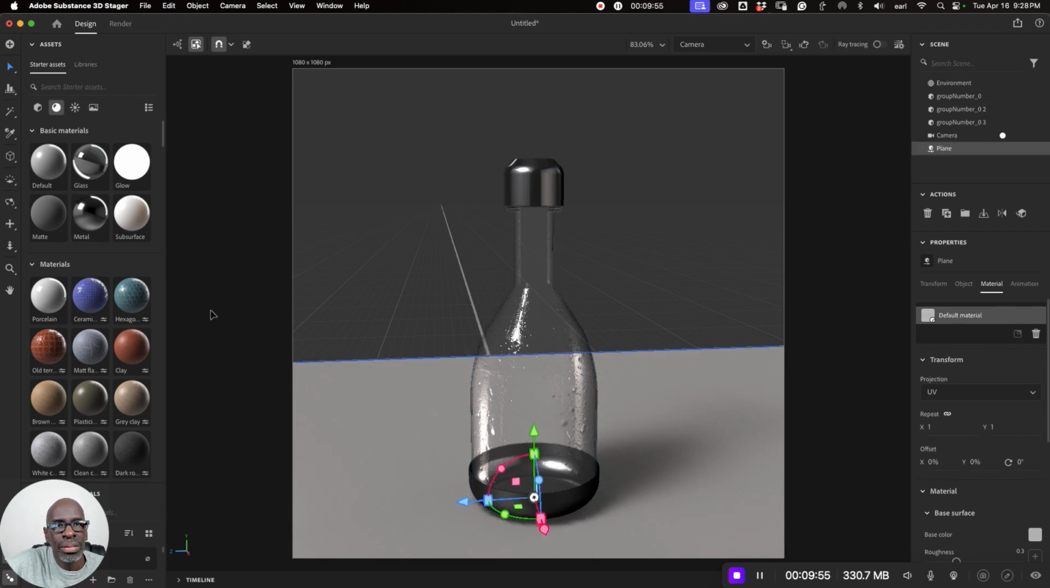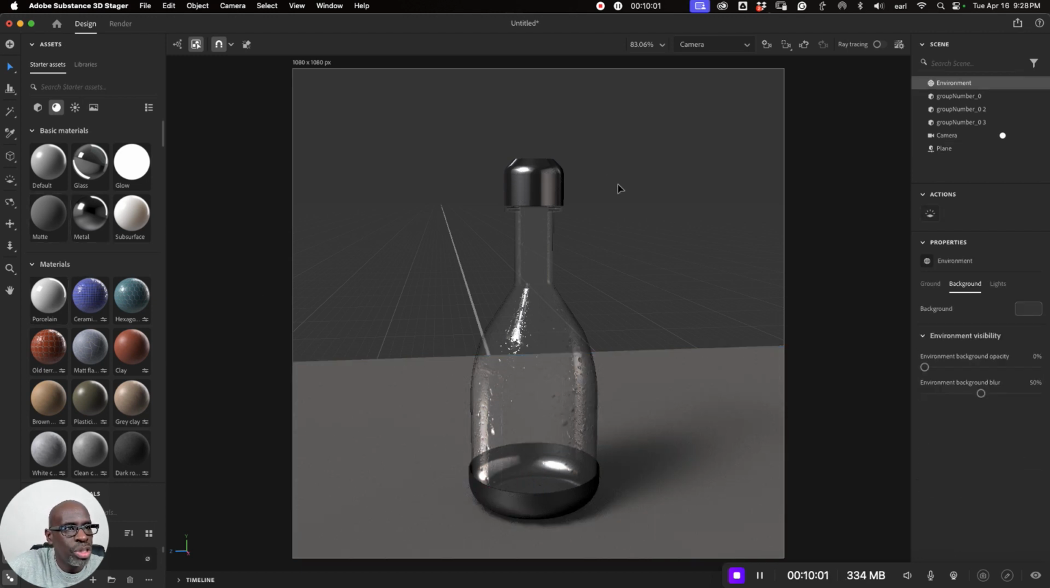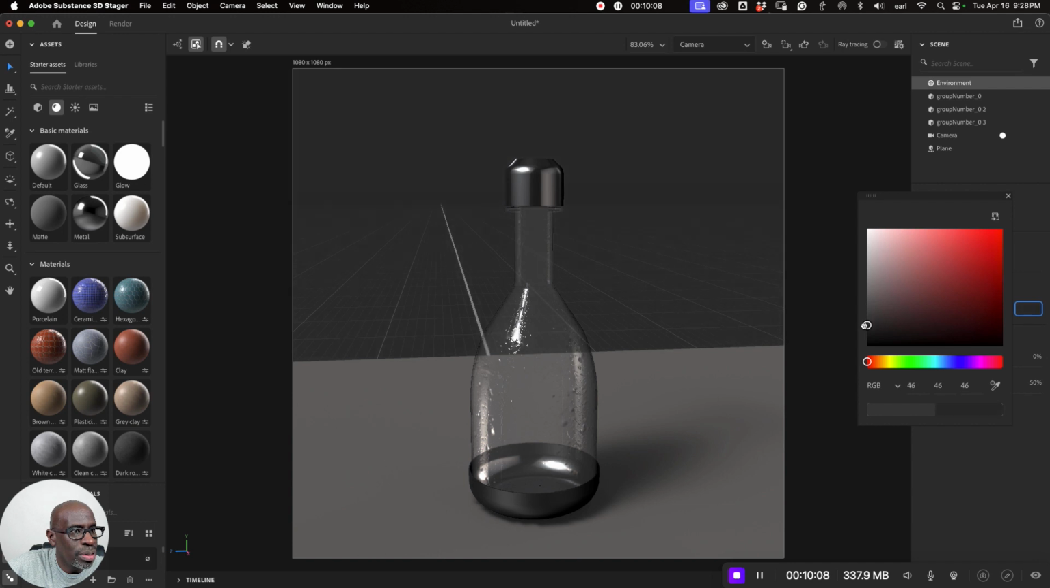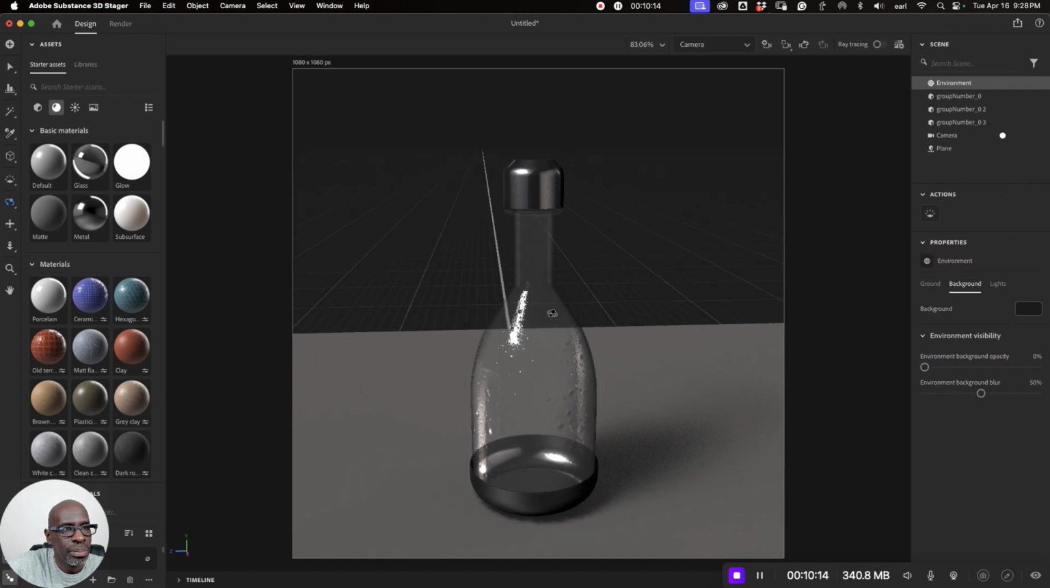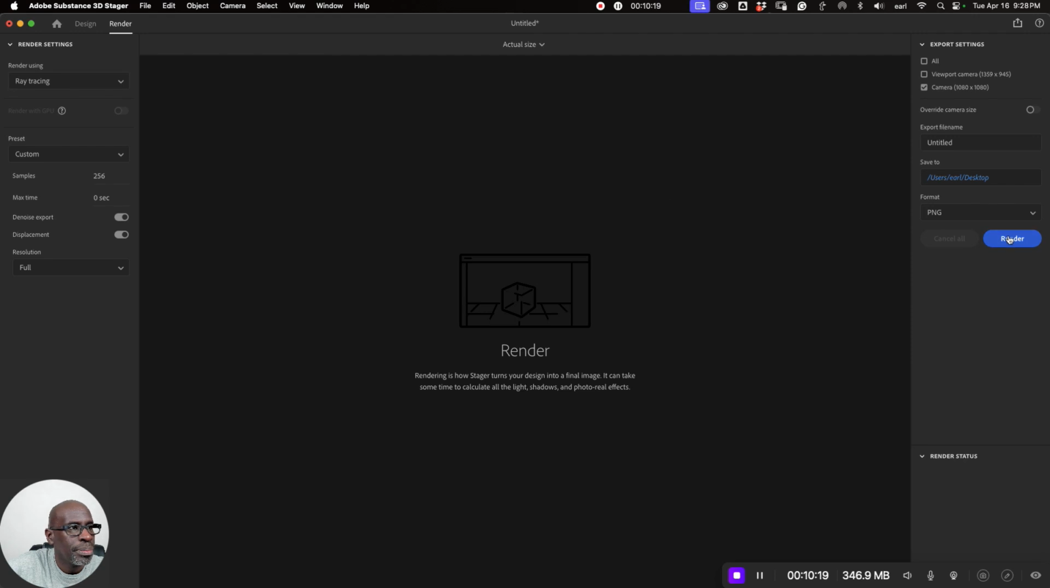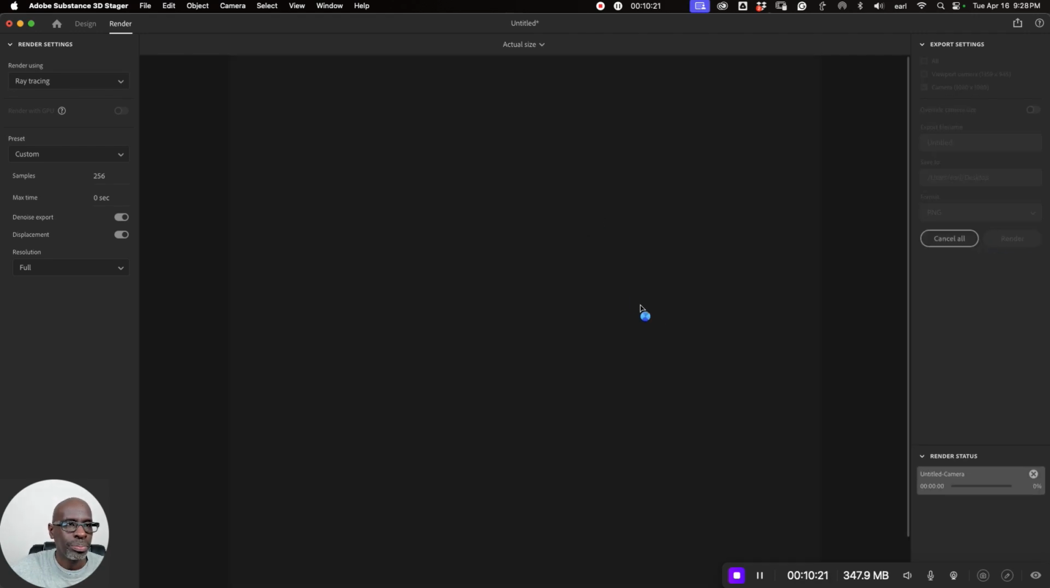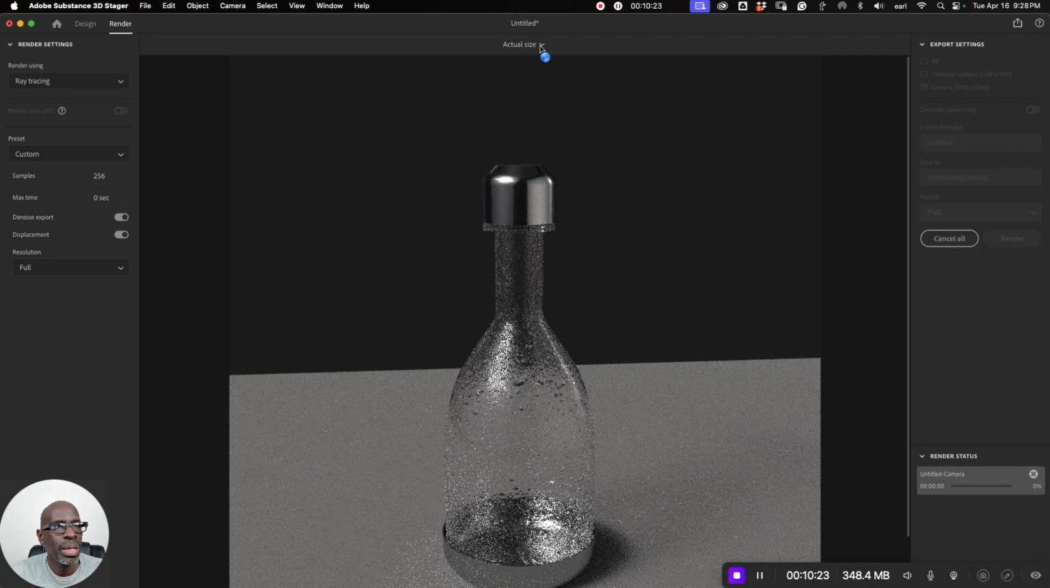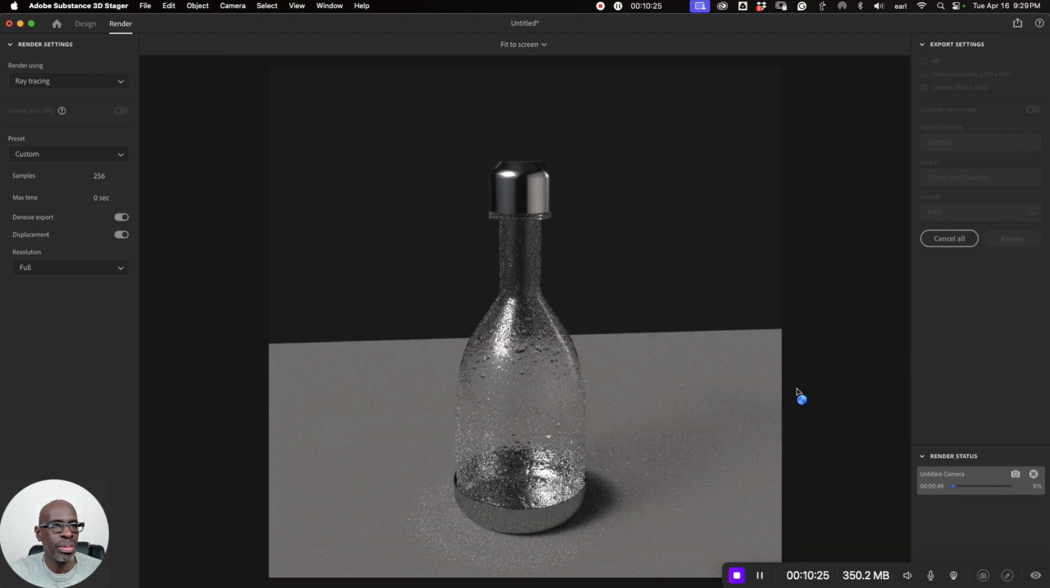Let's give this something. Let's give it this matte there. Let's change our background, let's make that even darker. Let's see what that looks like, the background even darker like that. Okay, give this a little bit of a tilt. And then let's hit render and see what we've got here. Okay, not bad. Let's set this to fit so we can see.